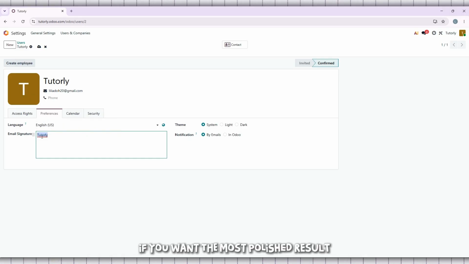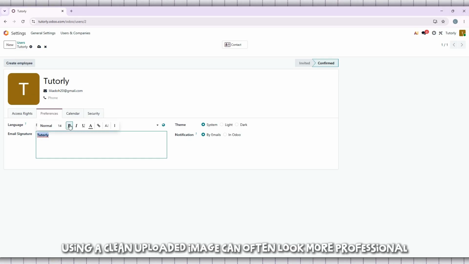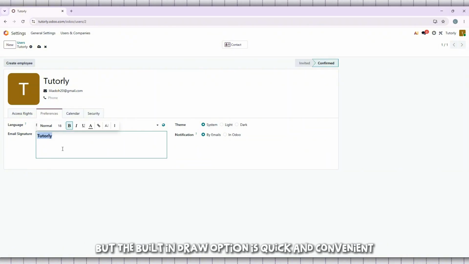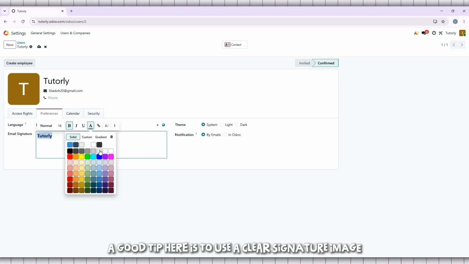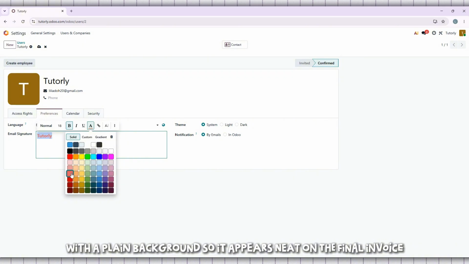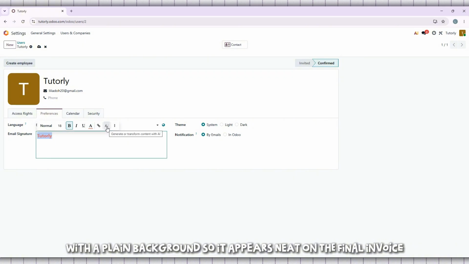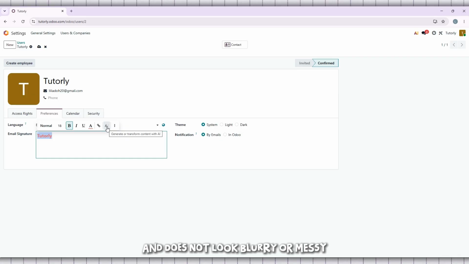If you want the most polished result on printed invoices, using a clean uploaded image can often look more professional, but the built-in draw option is quick and convenient. A good tip here is to use a clear signature image with a plain background so it appears neat on the final invoice and does not look blurry or messy.